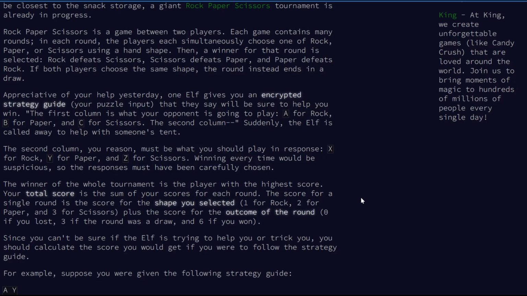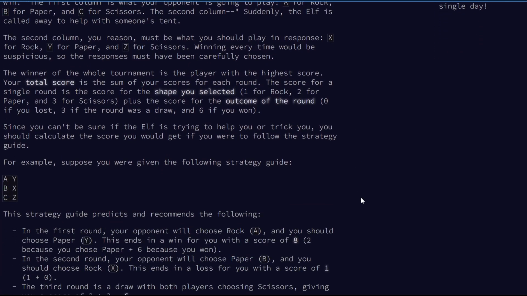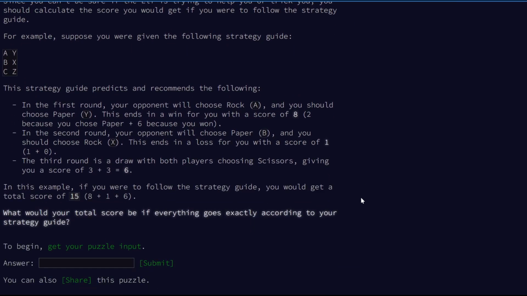Yeah, 6 points for winning, 3 for a draw. So you can't be sure if the elf is trying to help you or trick you. What? They're elves. They're good guys. You should calculate the score you would get if you were to follow the strategy guide. Predicts and recommends. Okay. Great.